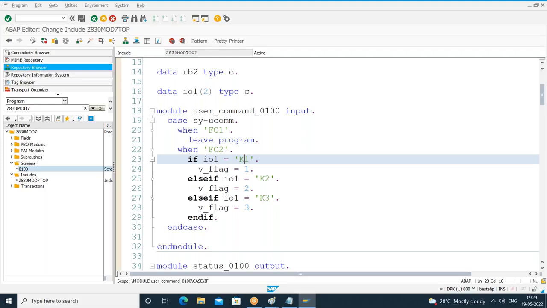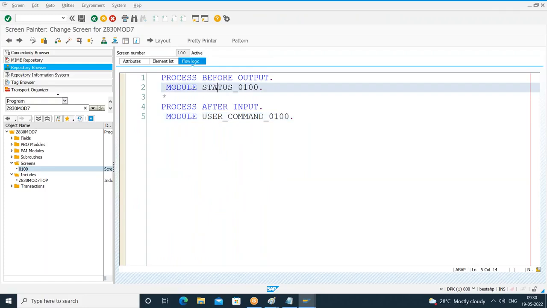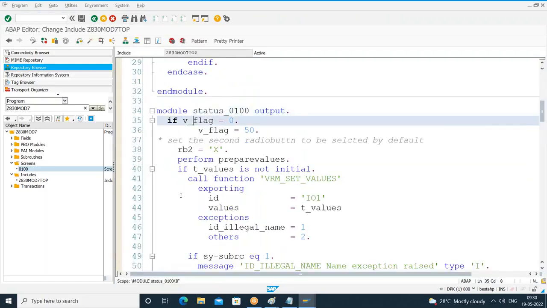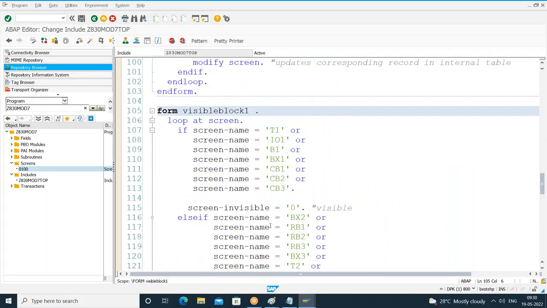So after PAI, what is the next event triggered in the queue? PBO. So here I'm just setting the indicators. After this, control goes to PBO. When the control goes to PBO, based on the flag value, I'm writing the conditions. If flag equal to 1, it is understood that you have selected the first value, so I'm making the first block visible and the second and third invisible. Like that for the rest of the conditions also. Let us execute and check.